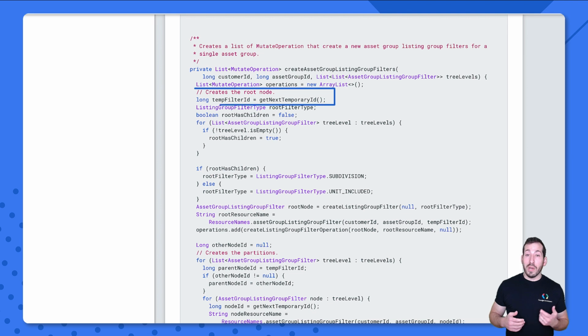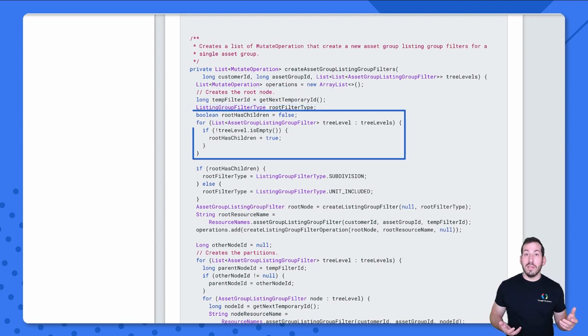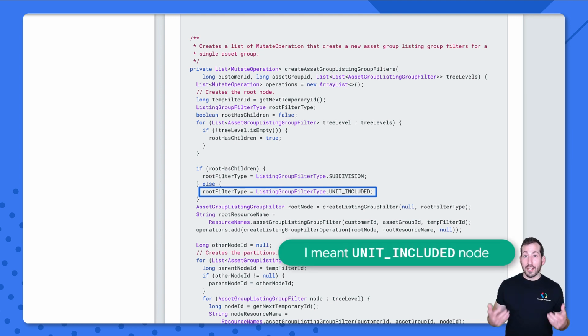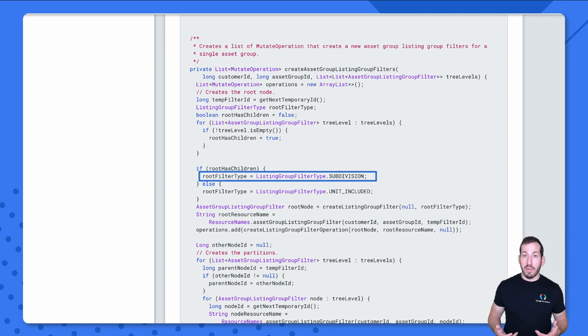To do that, first we need a temporary ID for that root node. Then we'll check if that root node has any children. If not, we know it's a single node tree representing all products. So if that's the case, I'm just going to make this a unit excluded node, a single node tree. Otherwise, we know this has to be a subdivision node.